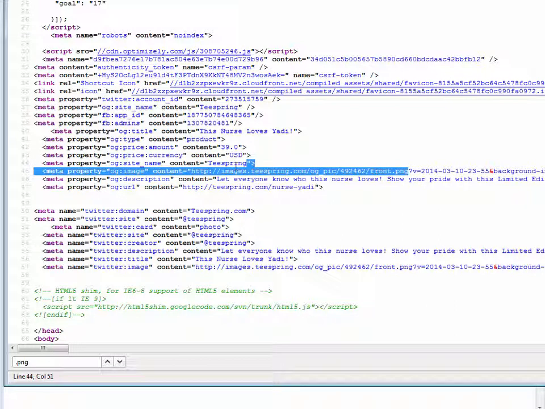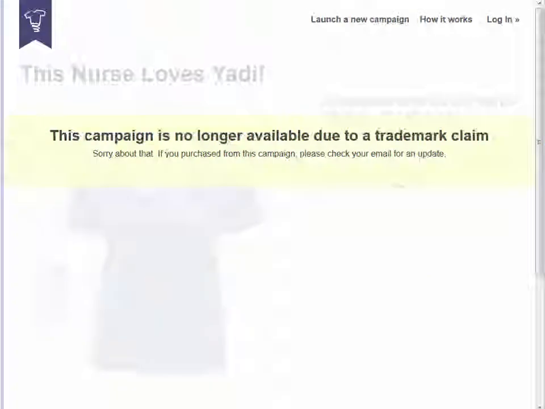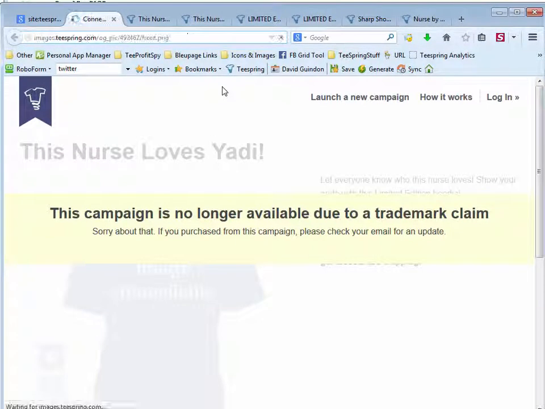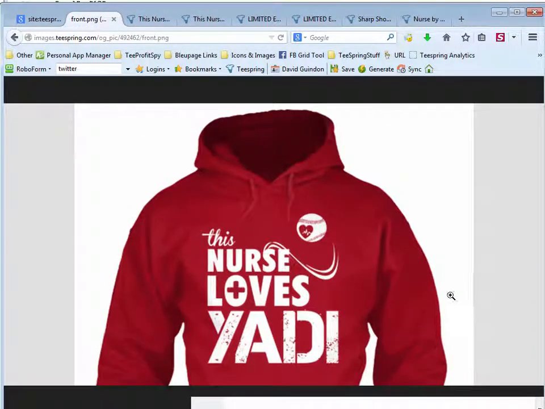So grab this image, select it, right click and copy. Go back over here and right click and paste it in there, hit enter, and we should see the shirt that got canceled. There we go. So don't make one like that.